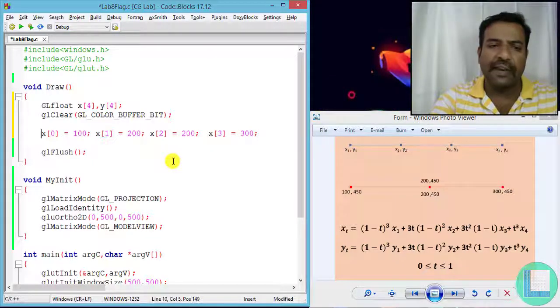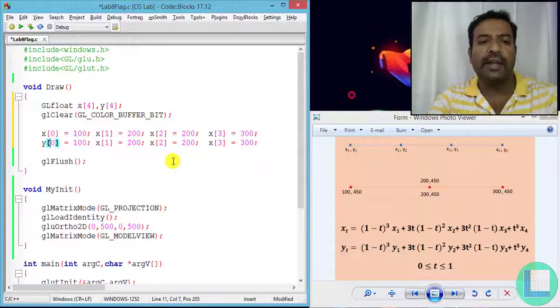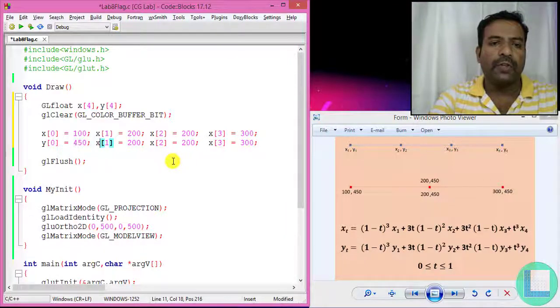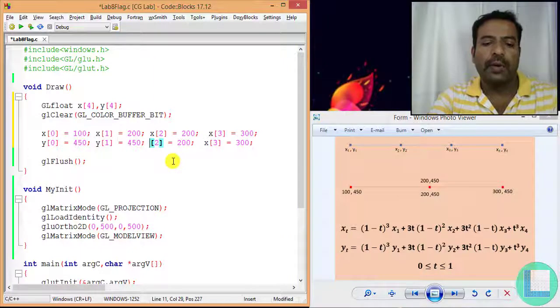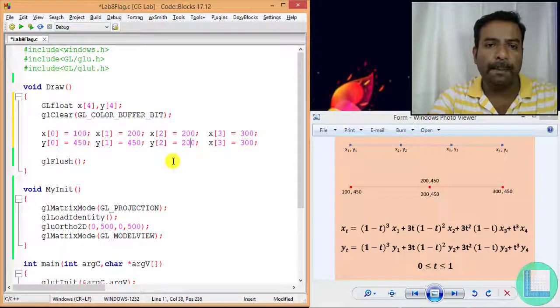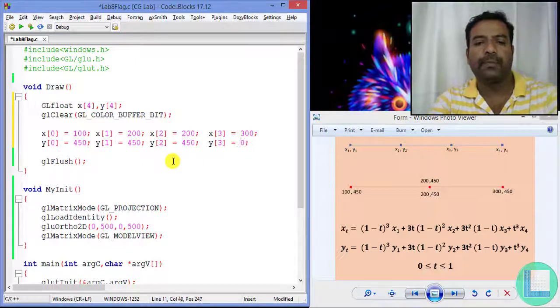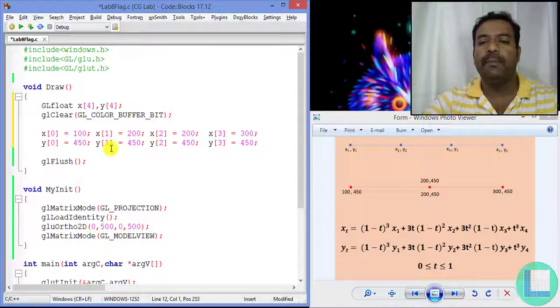Fine. Now once the x values are done, let me put the y values in a similar way. Every value is going to be similar, so y of 0 is 450, y of 1 is 450, y of 2 is 450, and y of 3 is also 450. Fine. So this is the set of points I have identified.